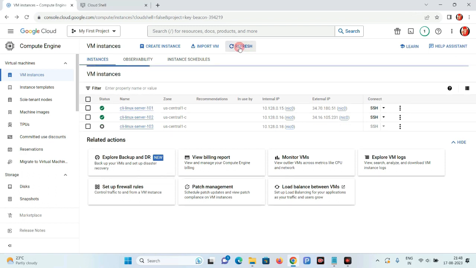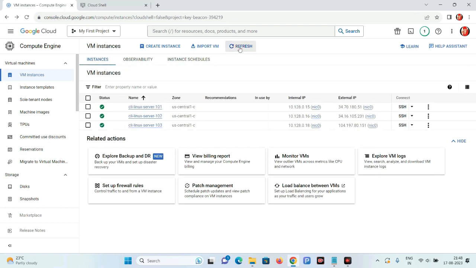And similarly, if you want to start the CLI Linux server 103, then press enter, then click on refresh button here guys. As you can see here, the CLI Linux server 103 status is that this instance is running now.